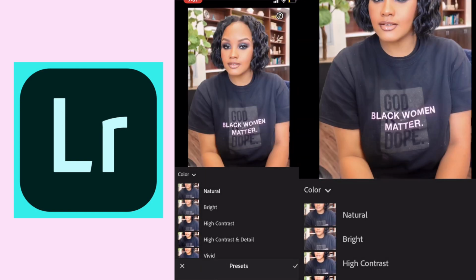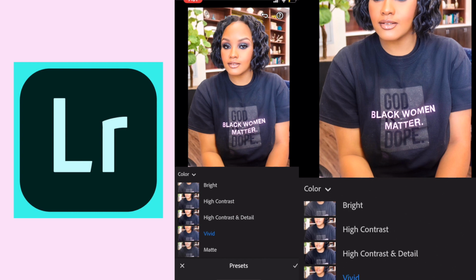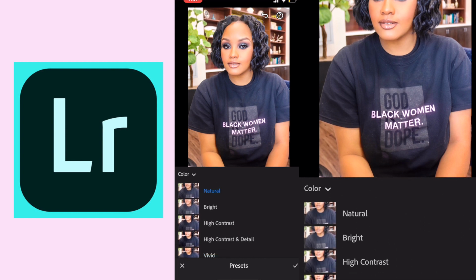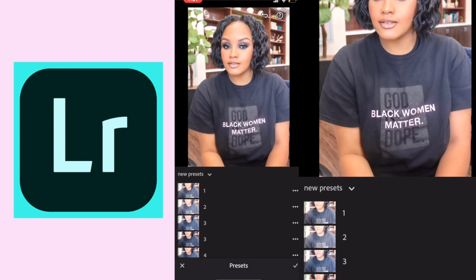So when you see it, it's very glam. I like to switch between natural and bright, sometimes vivid, but vivid can be a little bit harsh on my skin tones and makes me really orange. So I have to go through and kind of fix that. Right here, I'm just playing with the presets that come with the app.